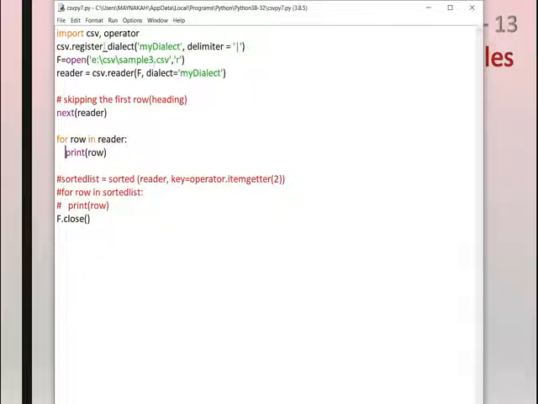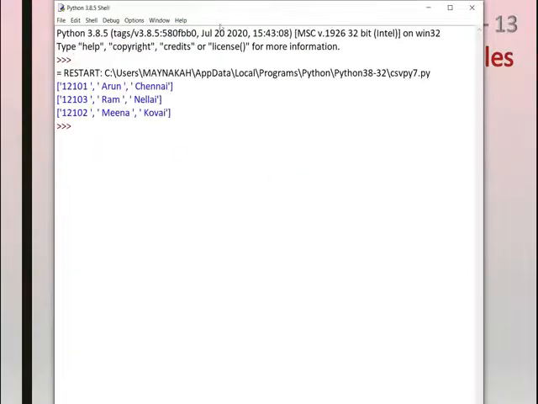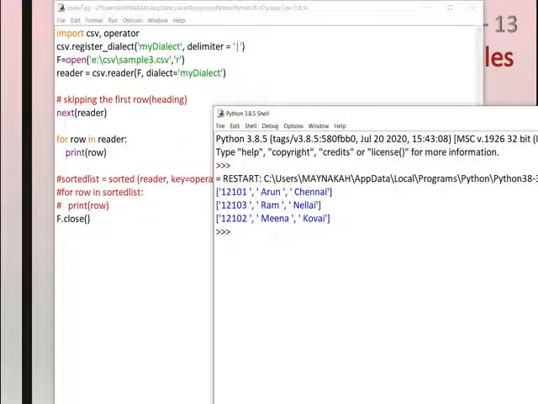Here there is a file named sample3. Next(reader) means the heading will be skipped, and for row in reader, print row. So simply we are going to print the content which is given in the file sample3.csv. So here the number is 12, 101, Arun, Chennai. Next 32. Okay, this is the output.